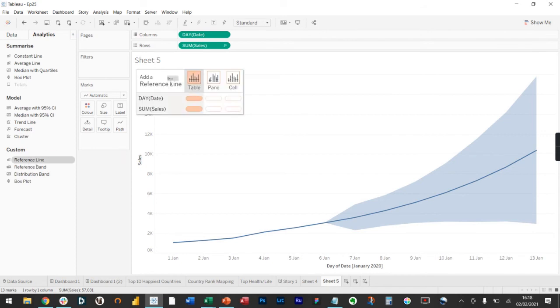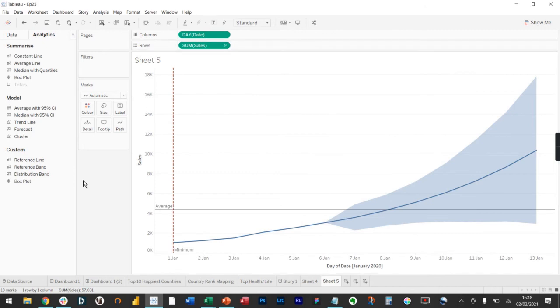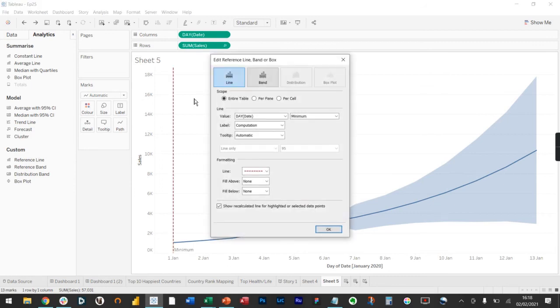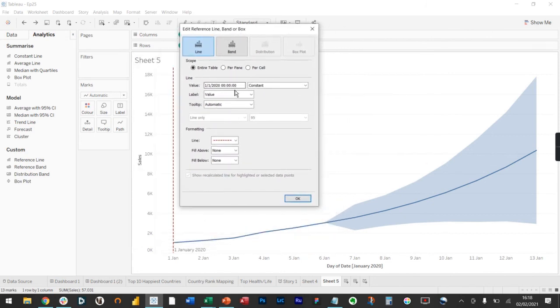Final on the custom ones, we can do it on the forecast line chart here if we want. You can add a reference line, you can do table, pane, cell. You can also do within certain data types, you could do day and sum. So if you put it in both, you get two lines, one for each data type. Or if I just did say for day, then I just get one like this. And you can change it, so for example, do I want this at the start, the end, or a constant, which I think is probably in this case the most appropriate.